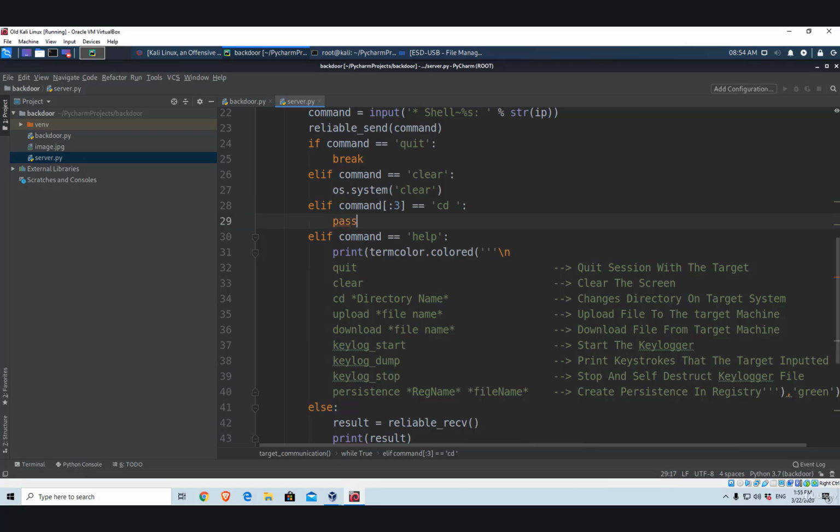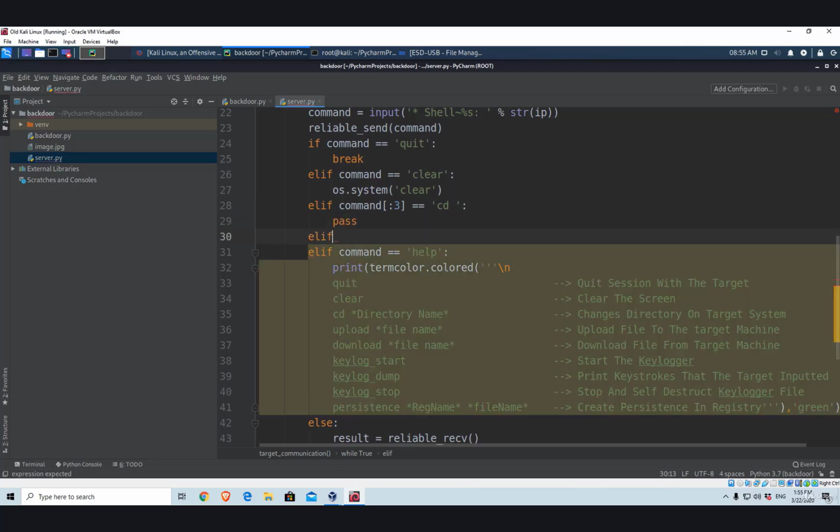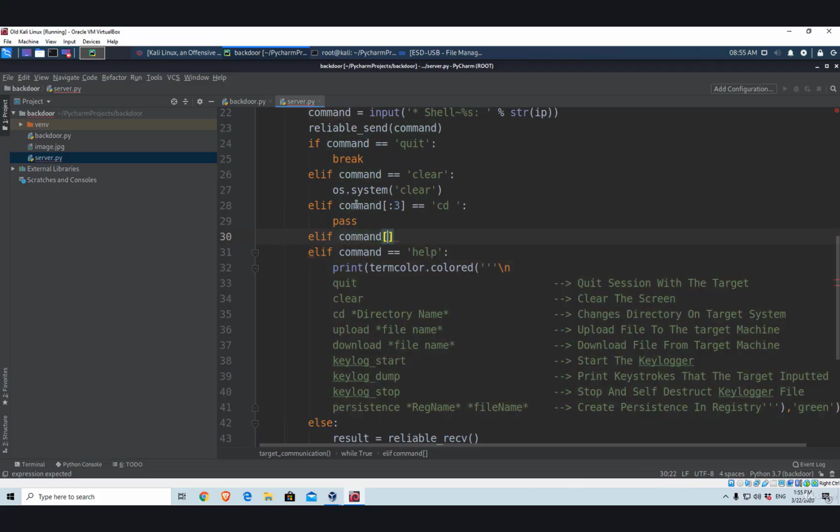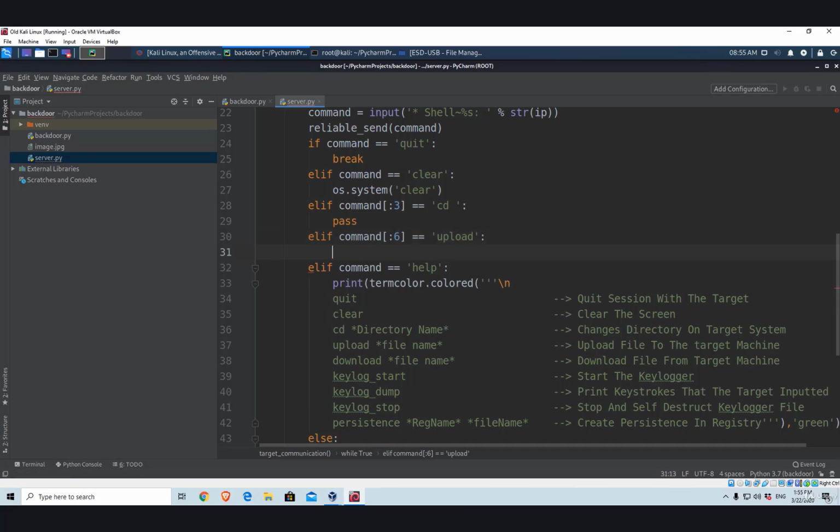We need to add the else if option right here inside of our while true loop, so else if command. And we're going to do the same thing that we did with the cd command, and that is we're going to compare the first 6 characters. Now, you might be asking, why are we comparing the first 6 characters? Well, the upload word has 6 characters. Therefore, if the beginning of the command equals upload, that means that we want to upload the file.